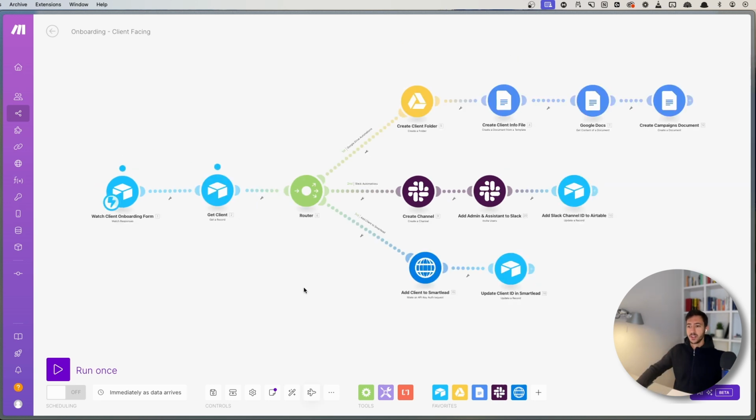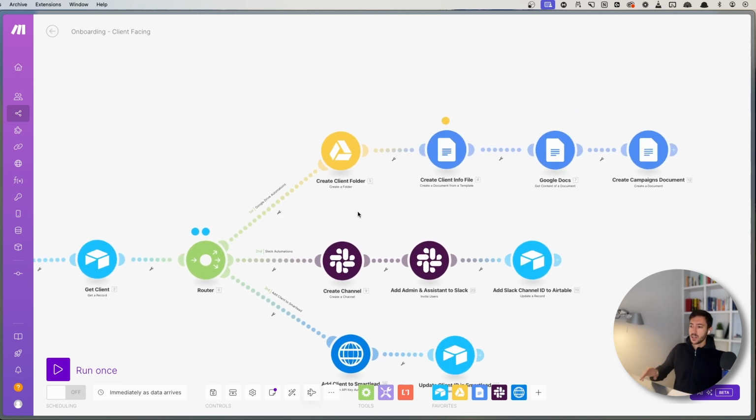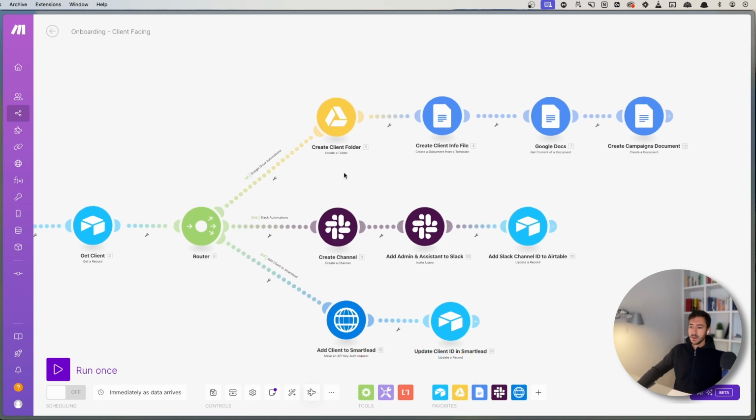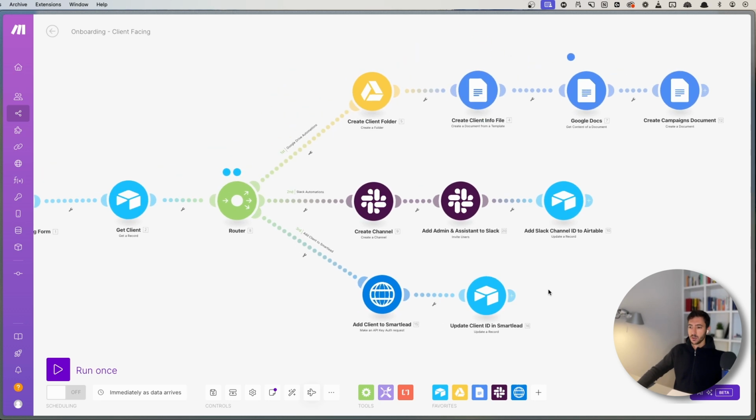This means that the automation is executed in the following way. So as you can see here, they show the perfect example of how the automation is executed. First off, we have the router related to Google Drive. Secondly, we have this Slack automation router. And then thirdly, we have this last part over here.